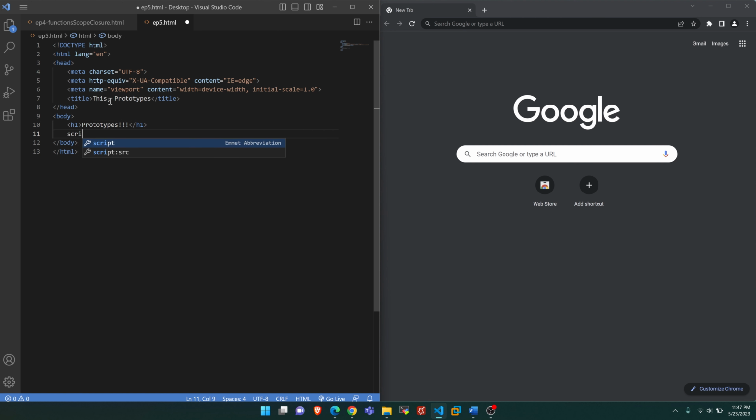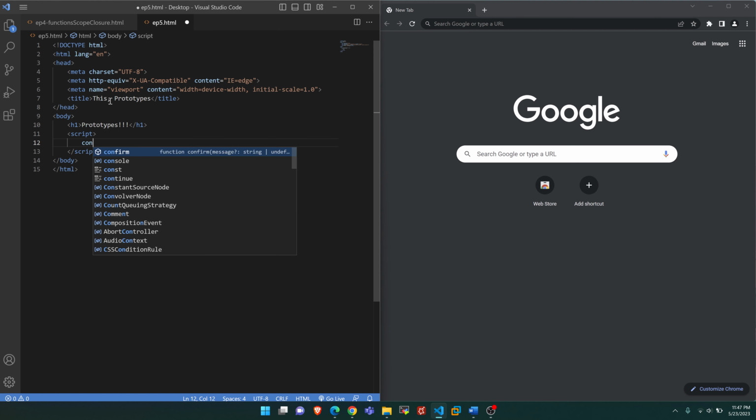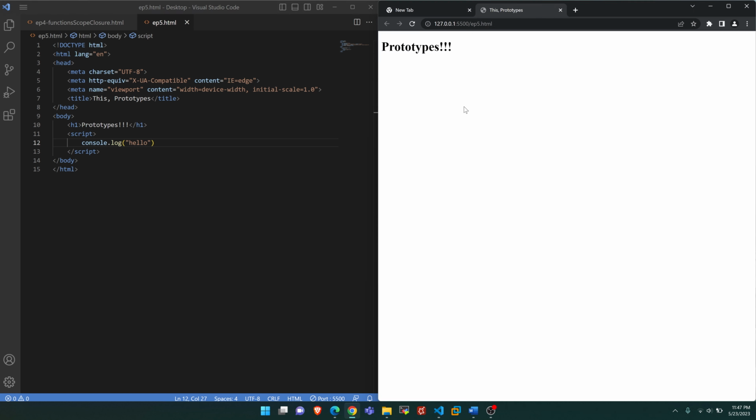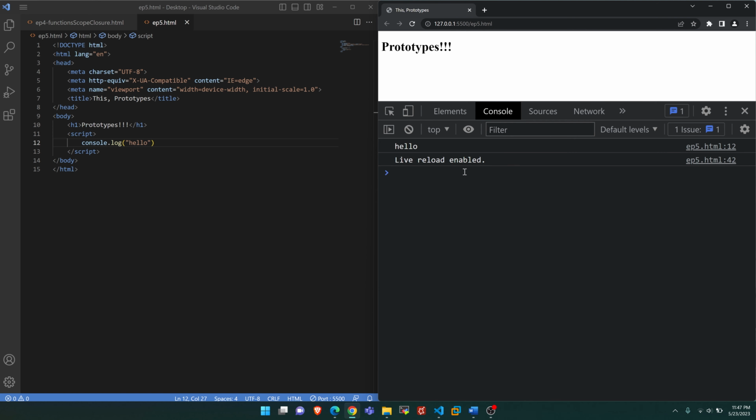And then I will also do a script tag. Inside that I'm gonna do console.log hello, and then I'm gonna fire up my live server. So as you can see, it's working. So now let's get started with this keyword.